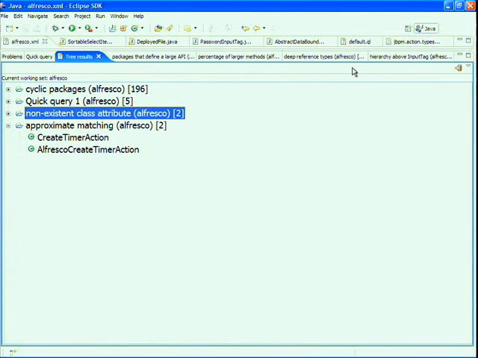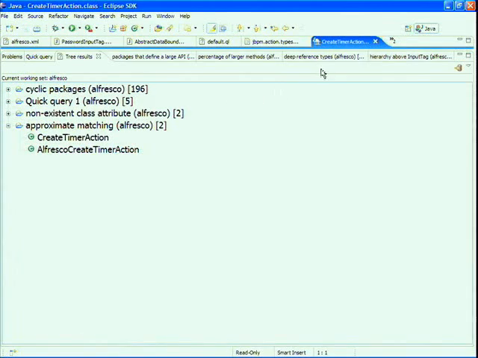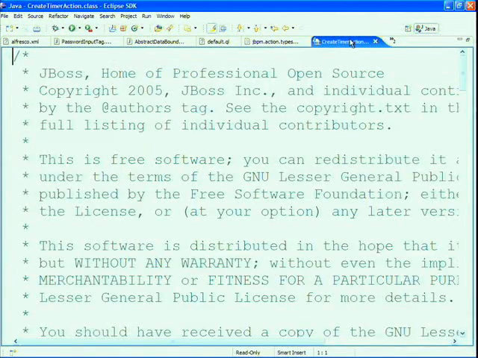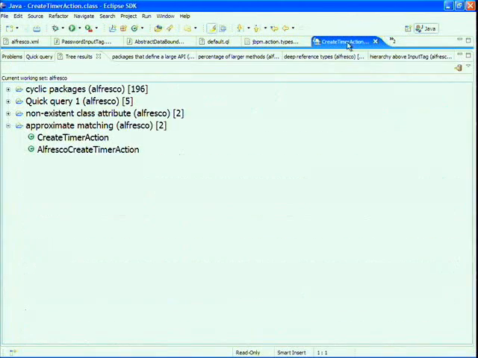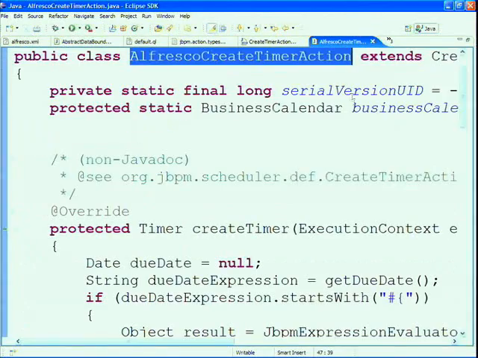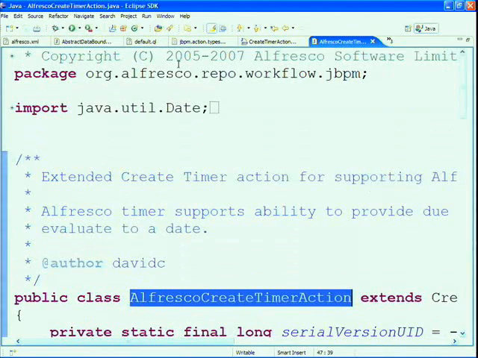And indeed, we have two results, and one of them is called createTimerAction. So let's have a look at that. Well, that's just in a class file in the JBoss library, and we're not looking for a class in a library. We were looking for a class in the Alfresco source. So let's go back. This looks a little bit more hopeful. Let's open that up. And indeed, that's just a subclass of createTimerAction, and it's in the right package, so probably this was what was intended.